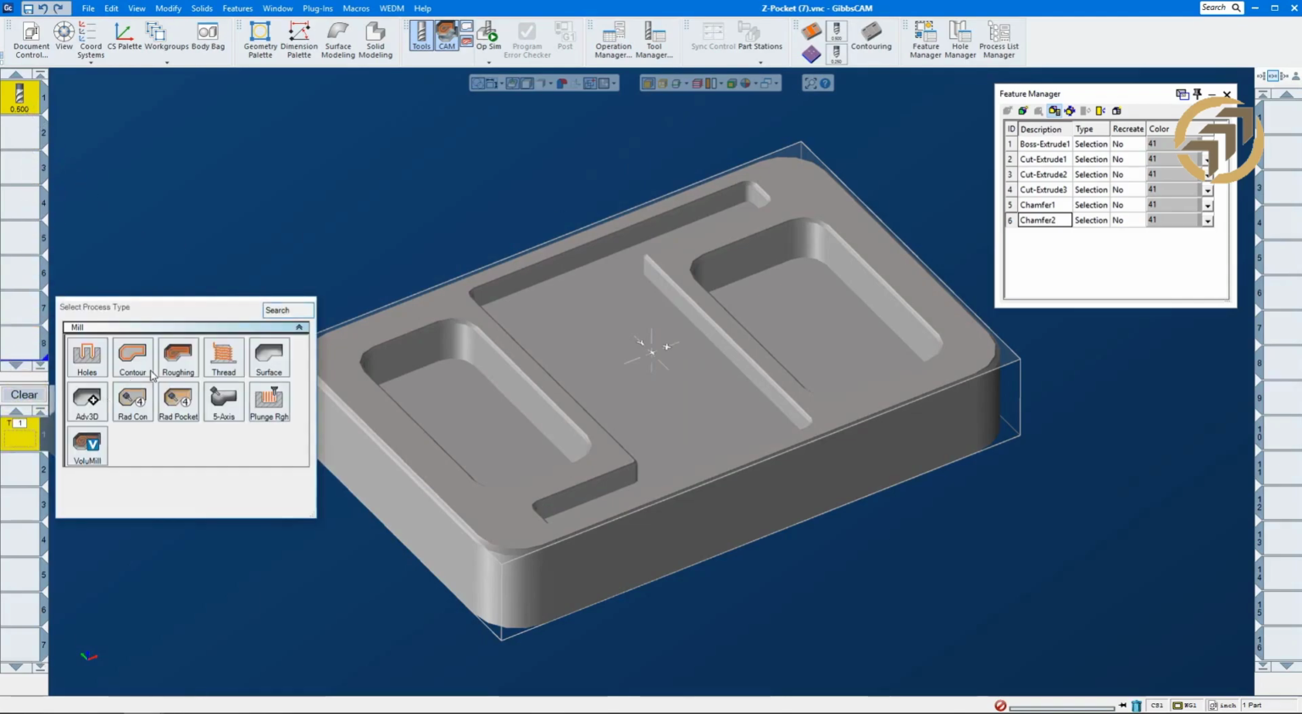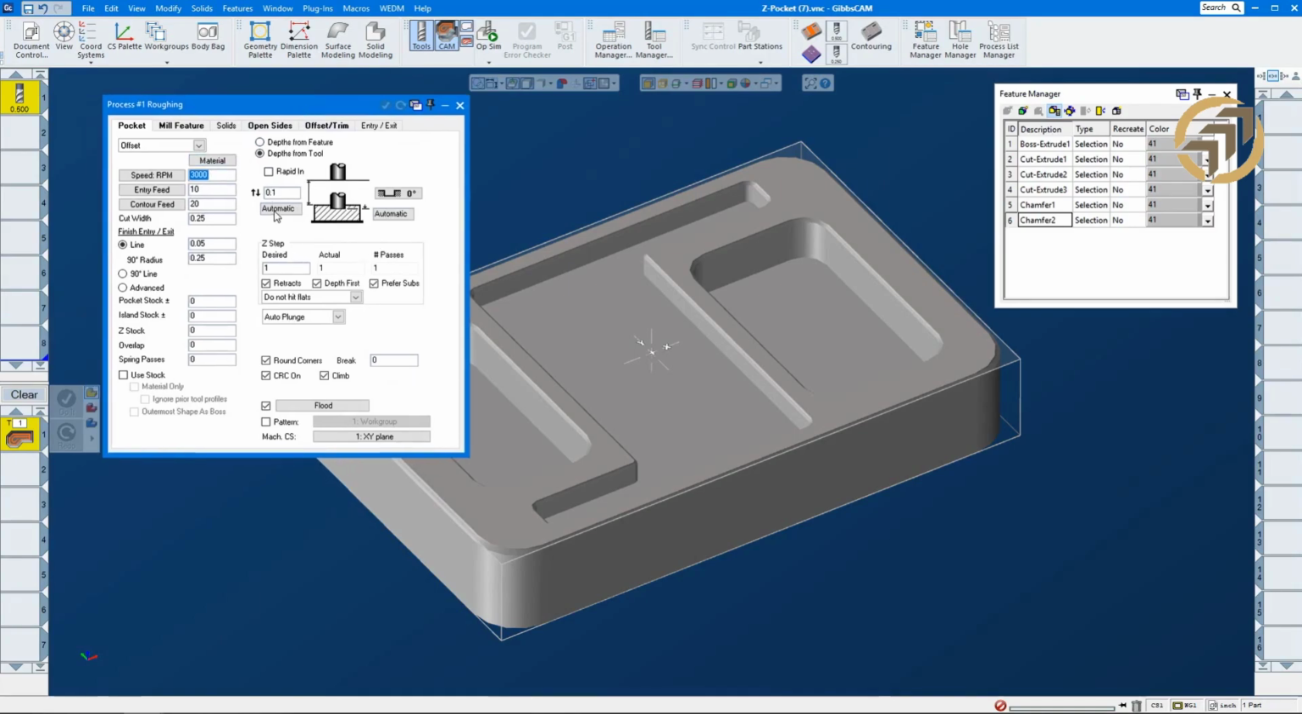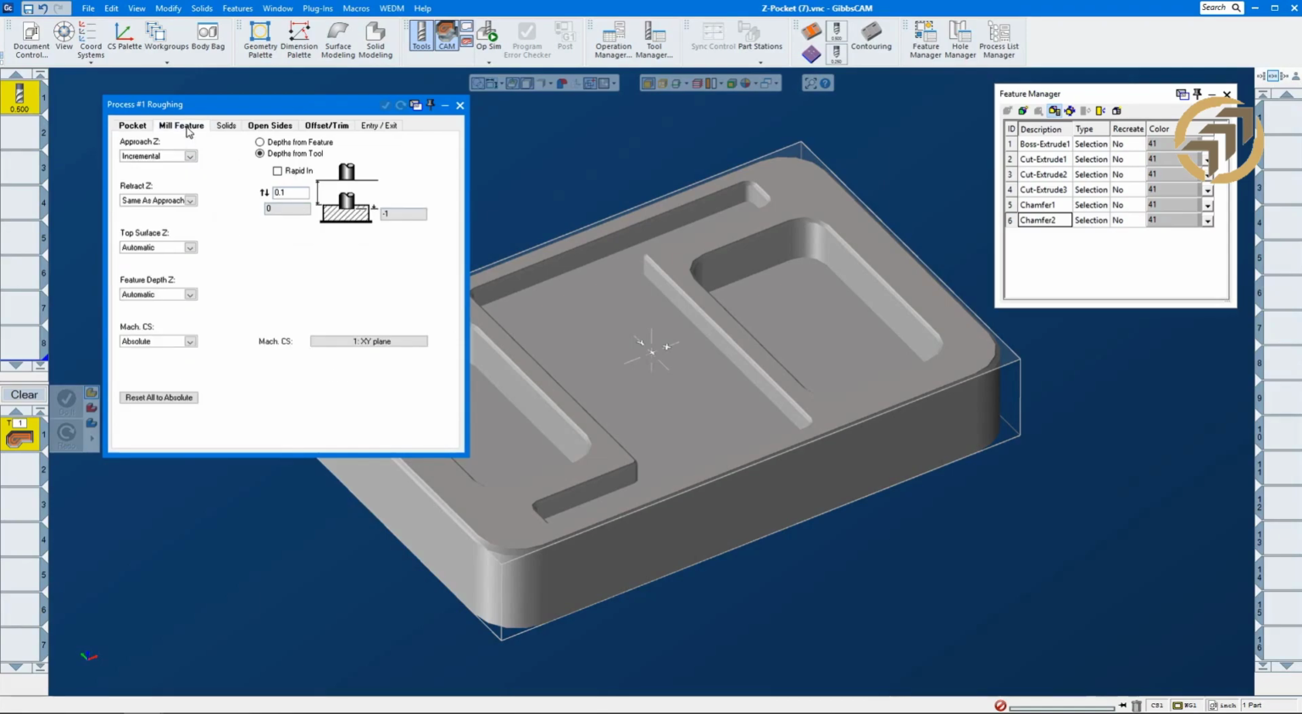We'll bring the tool down and we're just going to do some roughing. Now, the one thing I'm going to do here is you notice that this says automatic. So under this tab here called Mill Feature, we set this up here, incremental, and we set the top and the depth to automatic. So now it knows something about the pocket, makes it easier for us to machine this pocket.